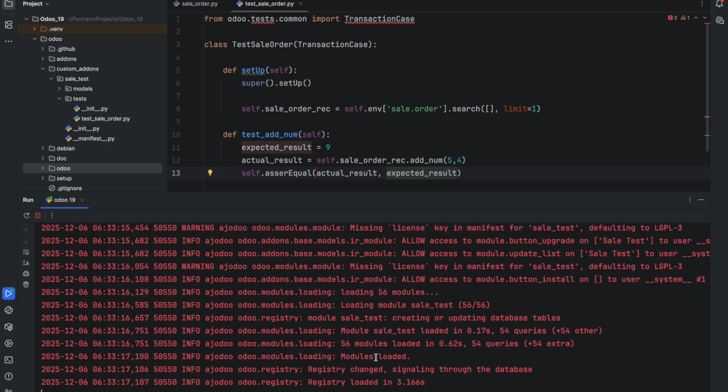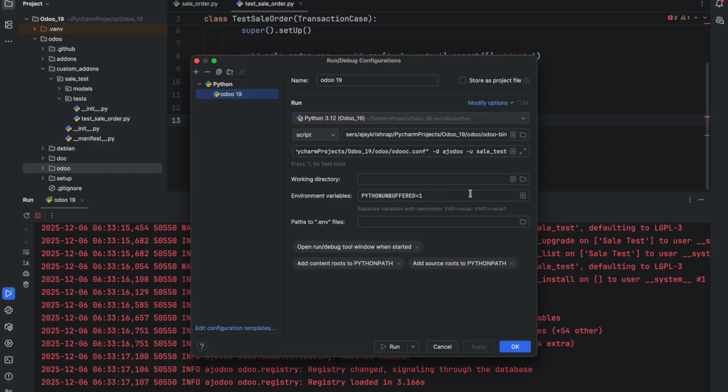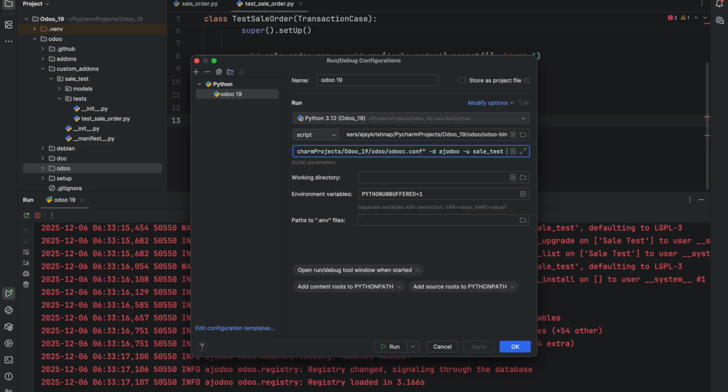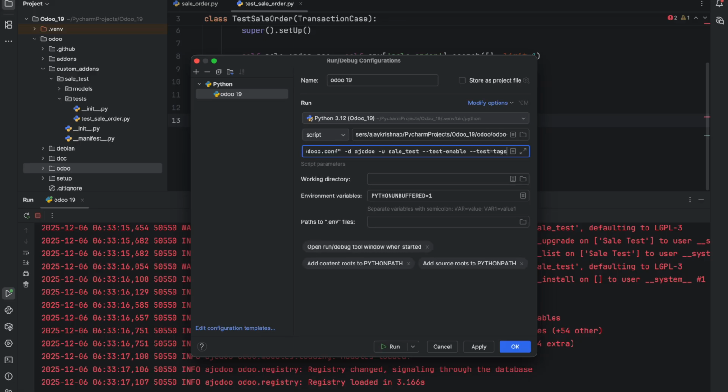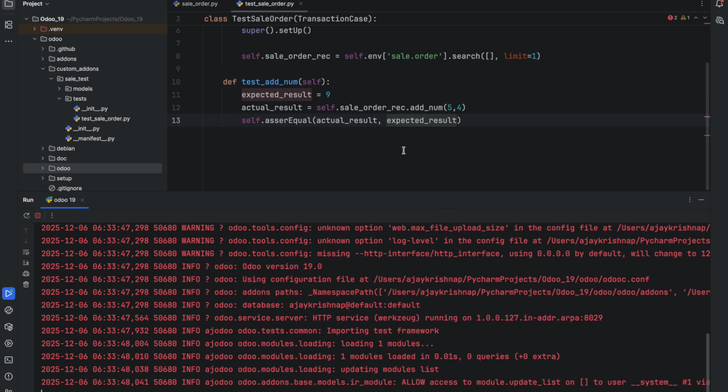Okay, the module is loaded. Then we have to check whether the test is working fine or not. For that, I'm adding test-enable, then test-tags. My module name is sale_test. So this is how we have to run the test functions.